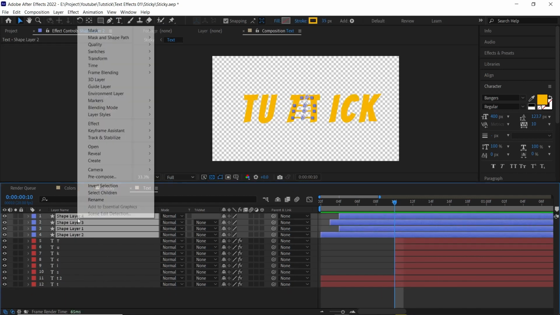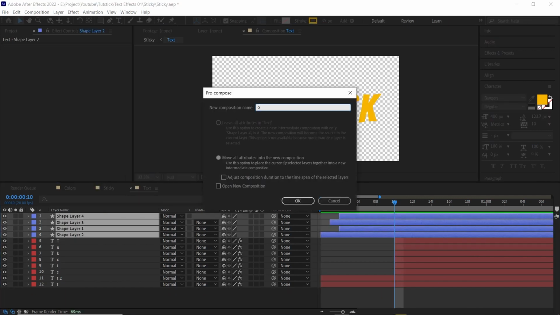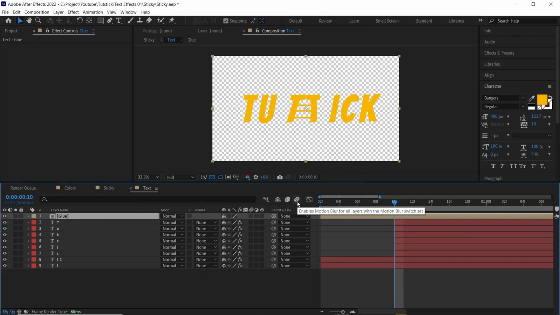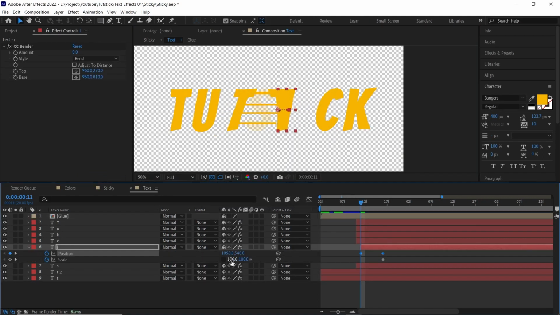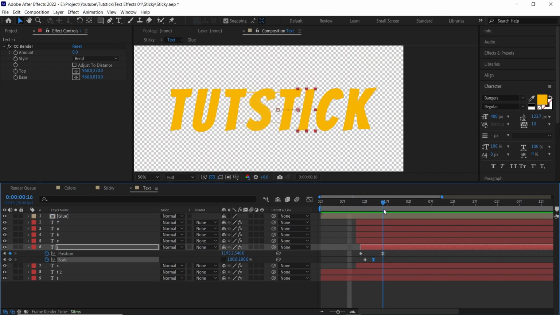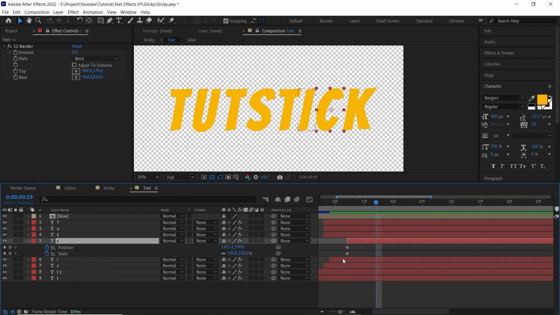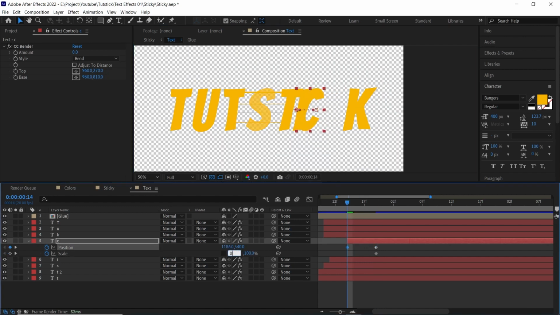In this step, put the strokes inside a new composition and name it Glue. Next, very carefully keyframe the position and scale of the letter I, so that it looks like it's being thrown from inside the letter T. Repeat this step for all the new letters so that they appear in order.